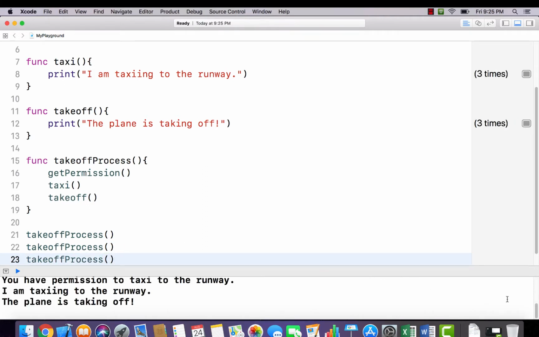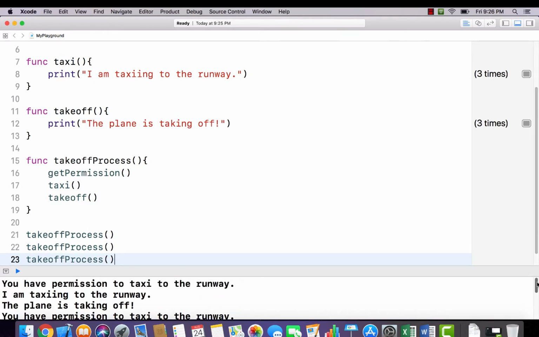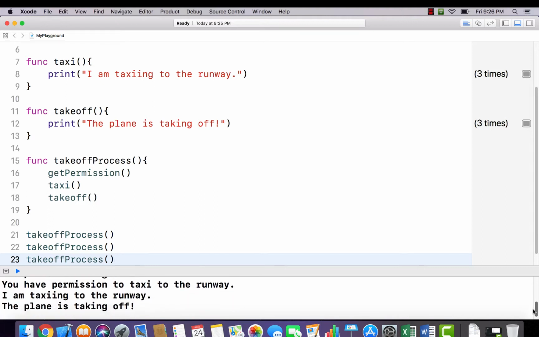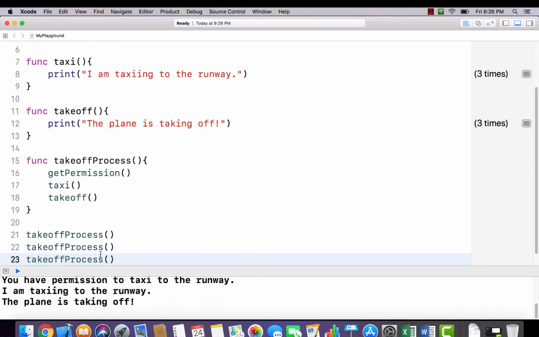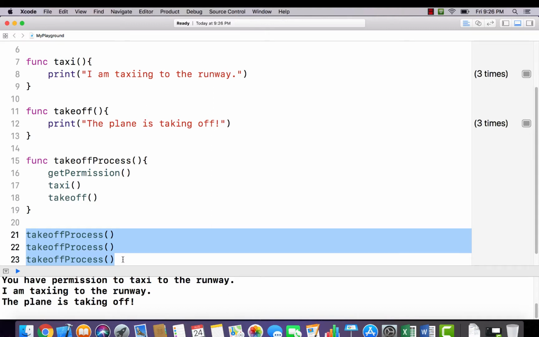And as we see in the log, it's basically executed 3 times. You have permission, I am taxing, plane's taking off. Second time, and then there is the third time right there. So instead of having to copy and paste this entire text 3 times, you just have to do this text 3 times. In the long run, it's going to save space and it's going to make for much more efficient code.